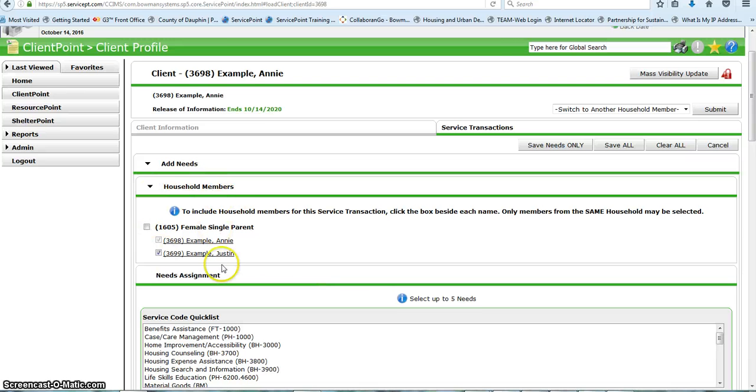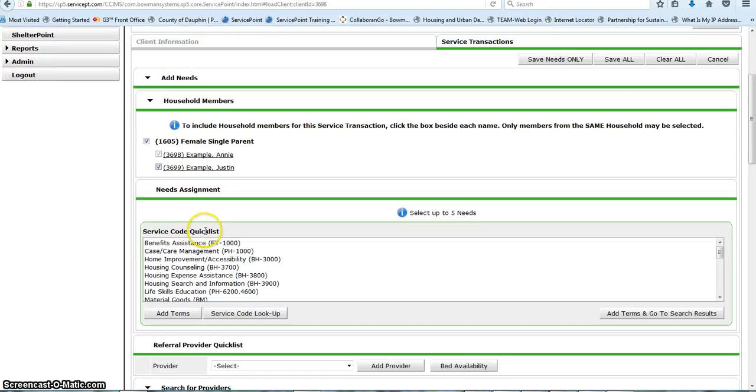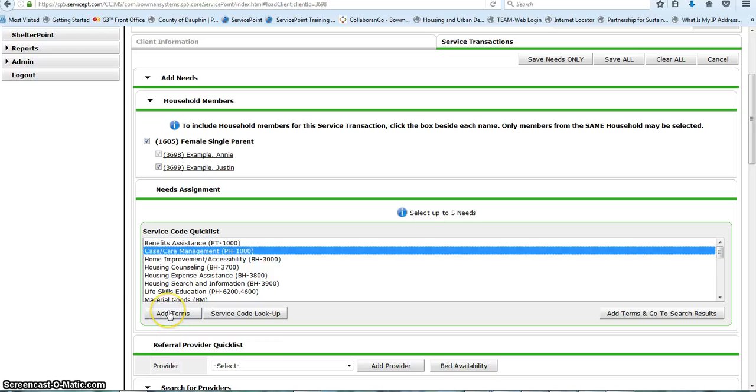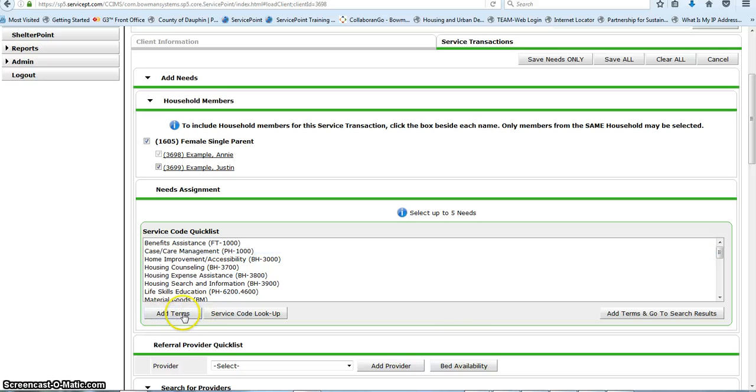As always, the first thing to do is to include the whole household by clicking on that checkbox. You'll have to pick the service code quick list, case and care management, which was the need, and we add terms.